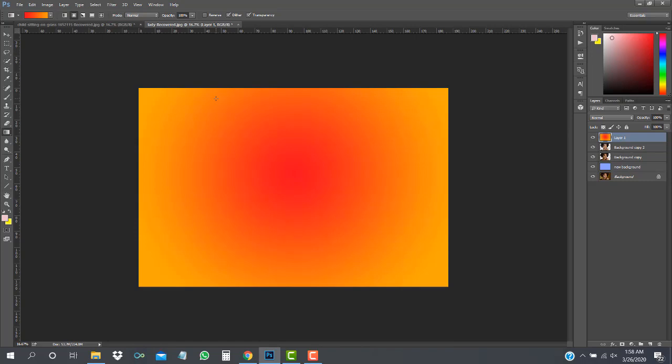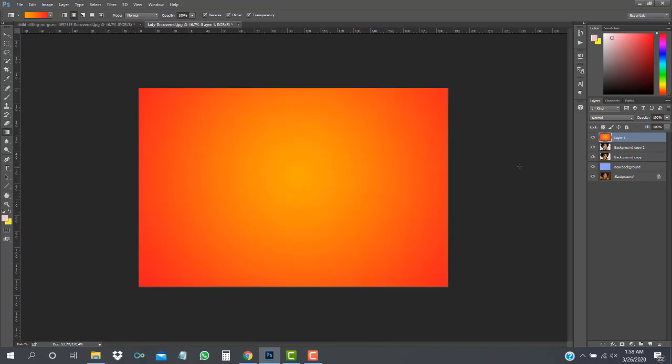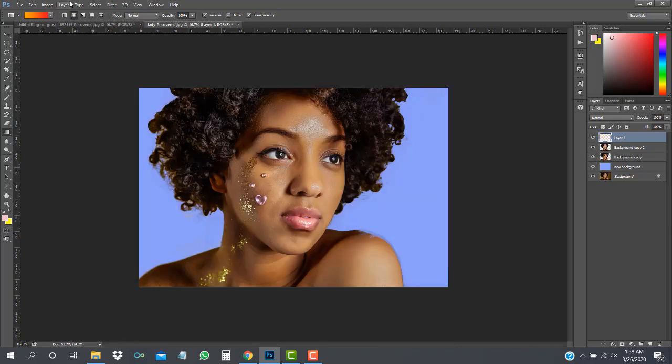Now, what if I want the yellow to be inside and the red to be outside? What do I do? Undo that, come over here, you see reverse, click on reverse, then click and drag. Immediately you see that that changes. The red comes outside, the yellow goes inside. Okay, so click on reverse and that changes. Good. So that's for your linear gradient, your radial gradient.